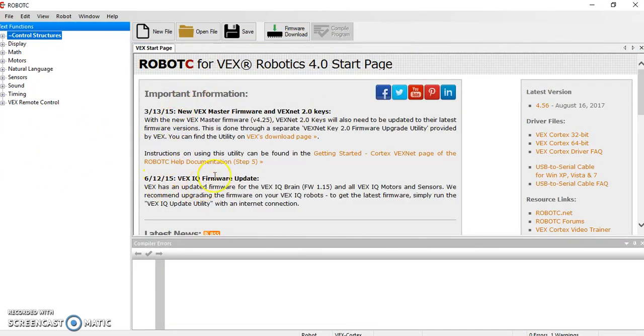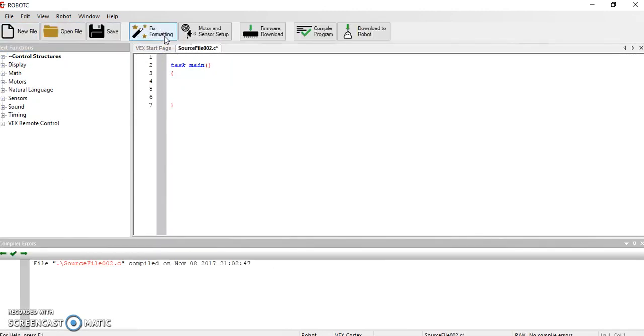Okay, now before we can use that, over here in Robot C, there's a couple things we need to do to set it up. First of all, we're going to do a new file. Get that opened up. Here we are, source file 2. Notice right away we have task main. When you work, make sure you keep task main. So here in a minute, we're going to put our pseudocode up here into this.